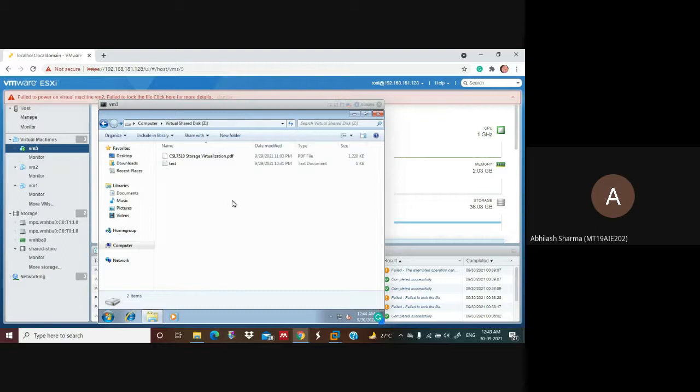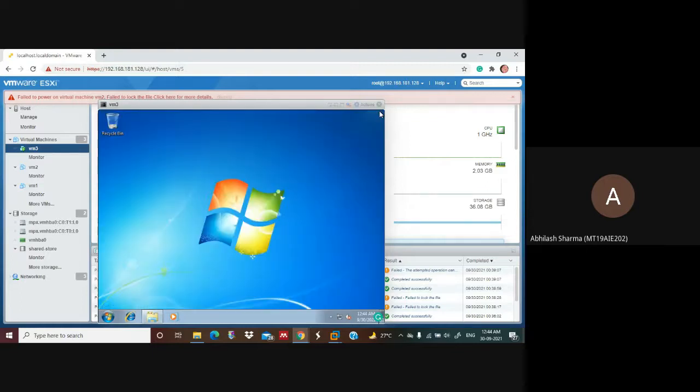So here we see that if we share a file, it is available in all three virtual machines. There is no such limit on how many virtual machines can connect to a shared store. Only one is running at a time if there is anything shared between the virtual machines.